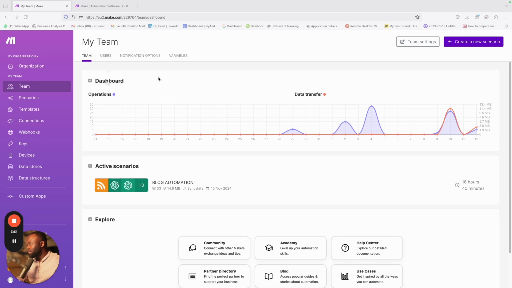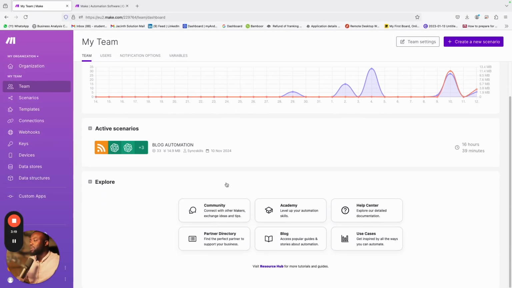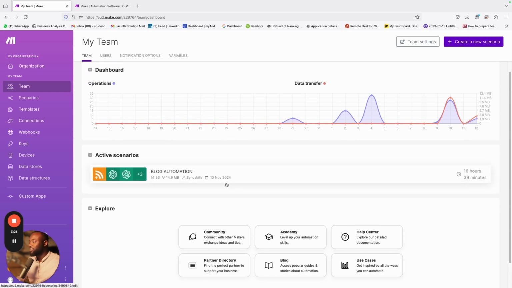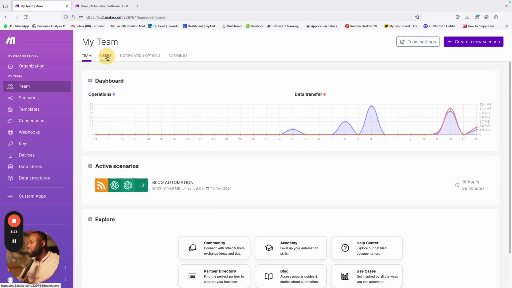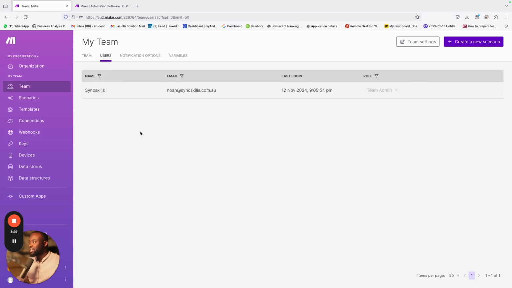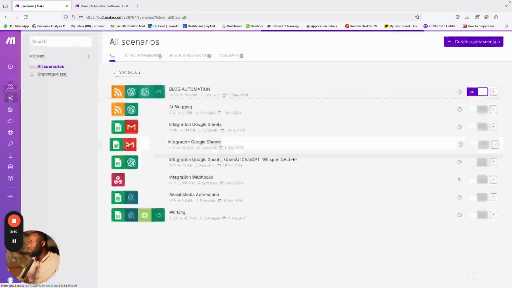So this is the dashboard. Here you can see the team where you can definitely collaborate with other members of your team. And you can see users here where you'll be able to add users, and you can configure different notification options. I don't want to dwell on this for now, but let's go into the next menu, which is the scenario.